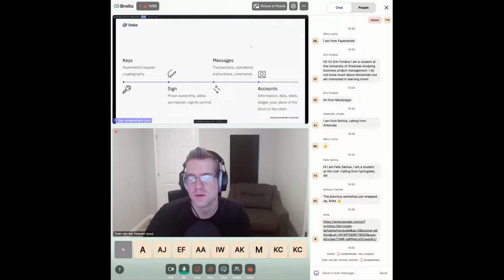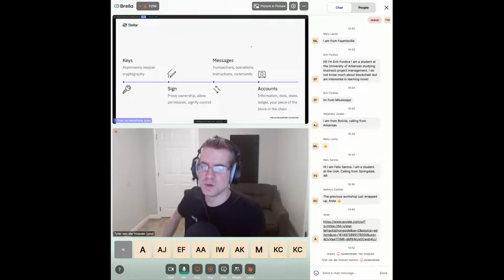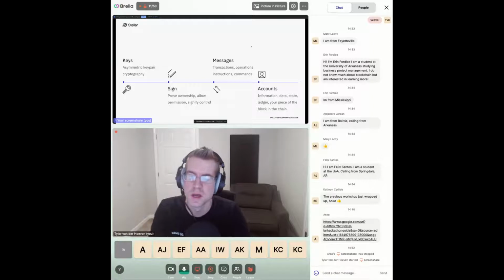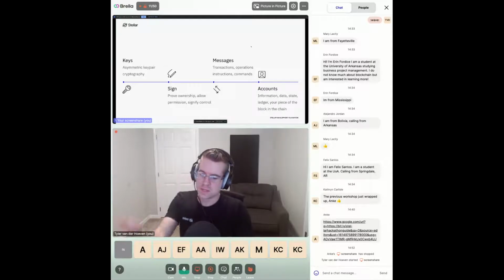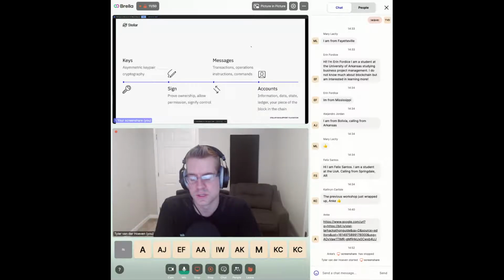The way you sign something, you give that public key to somebody else, and then they can say, okay, I see the signature, I see the public key, and I can verify from the signature that I have and the public key that I have that you did, in fact, sign this, so I can be assured that you have the secret key to the public key for this message that you've signed. And then you have the signature, which proves the ownership and kind of unlocks that permission, and it signifies control. So I have control over the accounts that I have the secret key for.